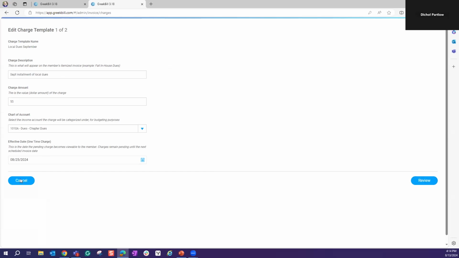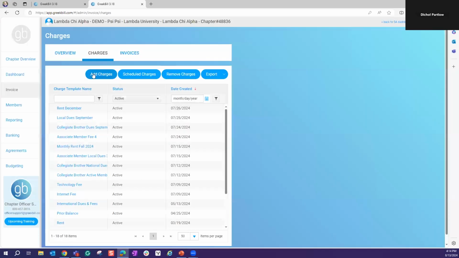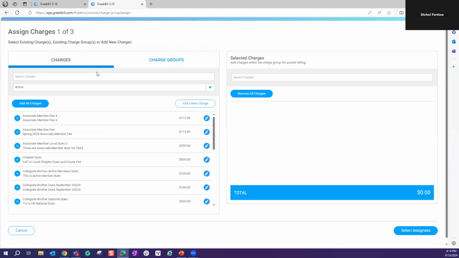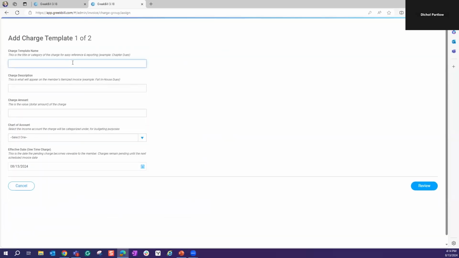For this one, I'm going to go back, because what I want to do is actually create a new charge so that you're able to see how new charges are created. So there, it takes us to our list of our full charges. We simply go to add a new charge. Again, our charge template should be very generic, so we're just going to call this one rent.